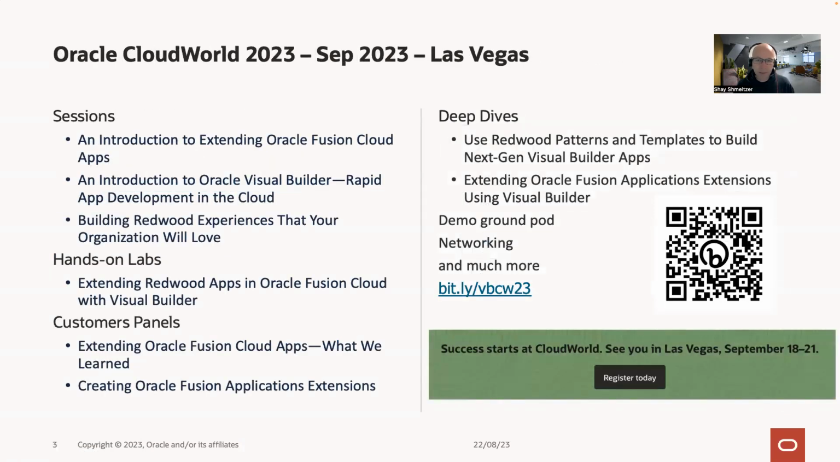Then when we come to September, we have our big annual event, Oracle Cloud World, happening in Las Vegas during the week of September 18. We have a lot of Visual Builder content over there, spread all over the week. We have multiple sessions that give you an introduction to the environment. We have hands-on labs. We have customer panels where other customers are going to share their experience of the application and solution that they built with Visual Builder. We have deep dive sessions by Oracle University. We're going to have presence in the demo ground area. There's a bunch of networking events over there and a lot more going on.